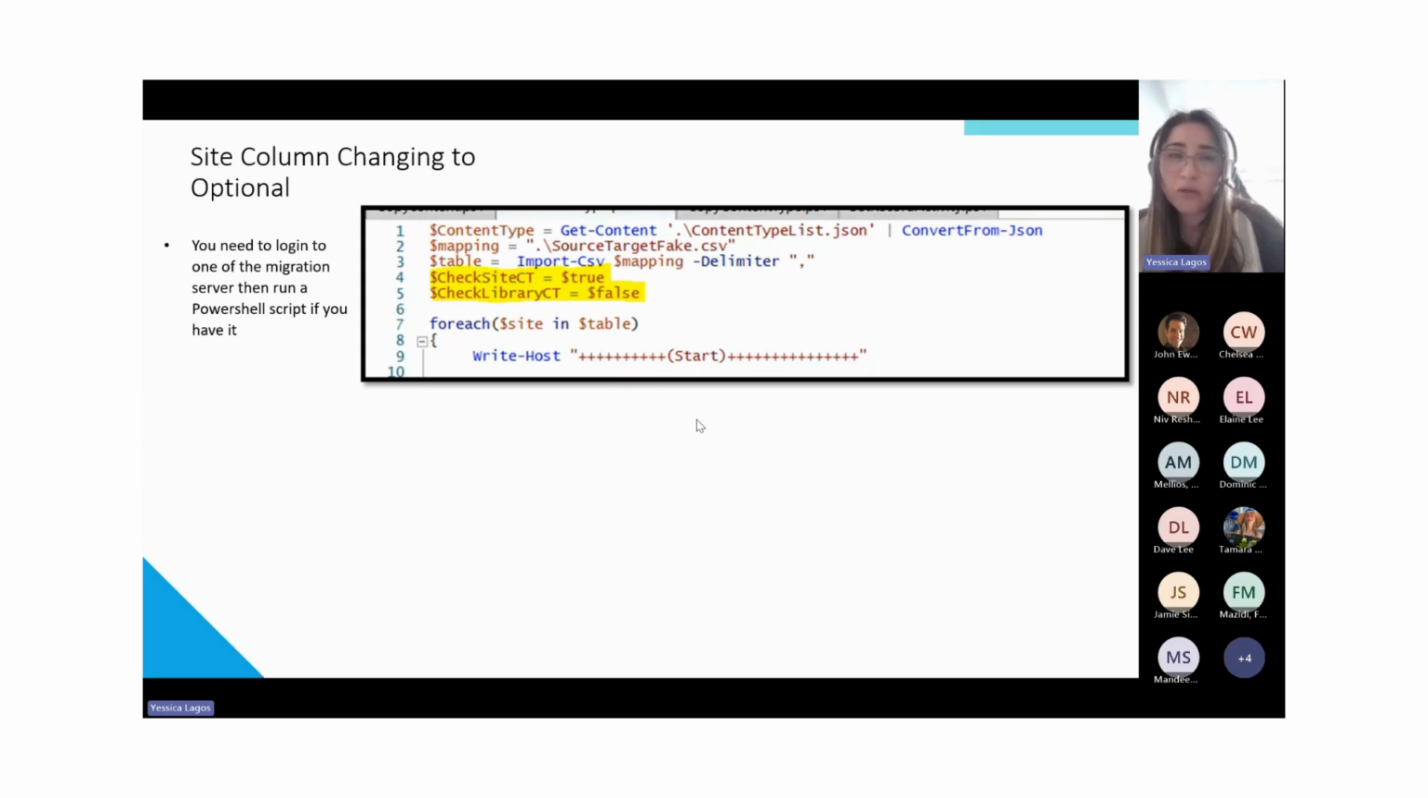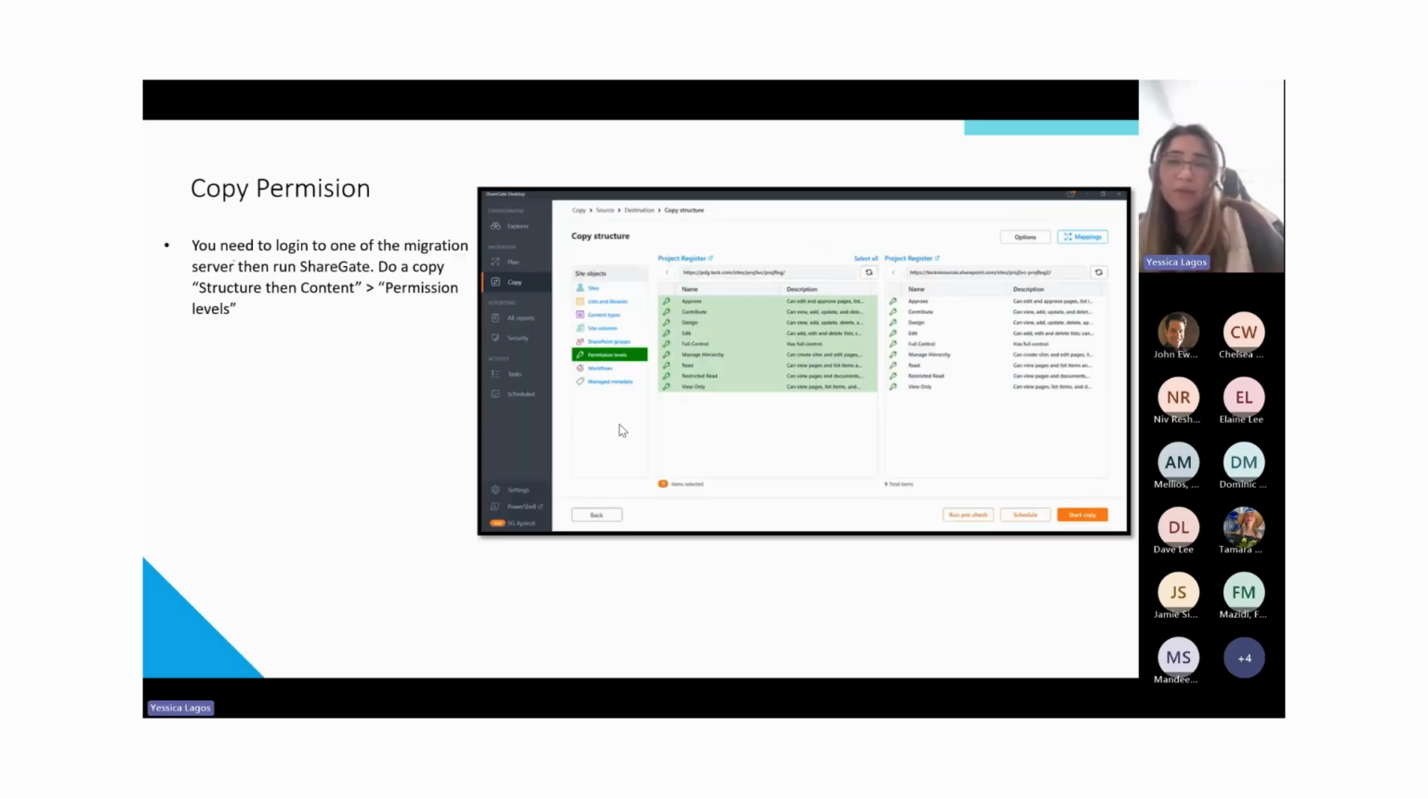So using a script, you can change that to optional and not make a site column mandatory. And then if you actually need it in your destination site, you can just go and check it in your destination site manually, or run the same script to enable it back. But as long as you are migrating data, I would encourage you to have it as optional, not mandatory. It depends on the tool that you're going to use to migrate. In this case, we use a lot of ShareGate, but as I say, you can use PowerShell, you can do some steps manually, or you can use other tools.